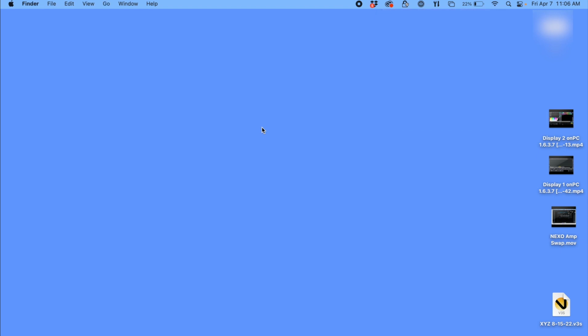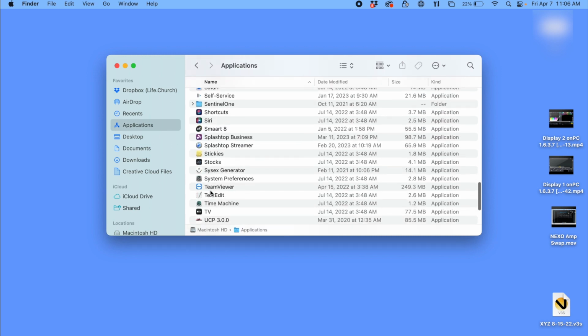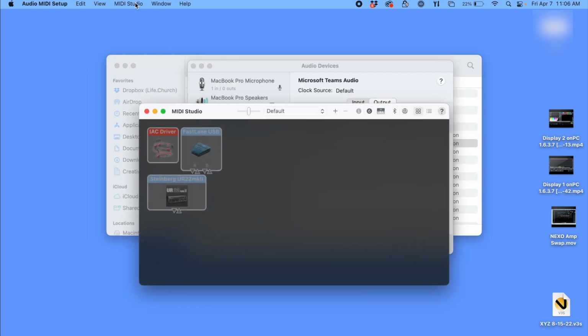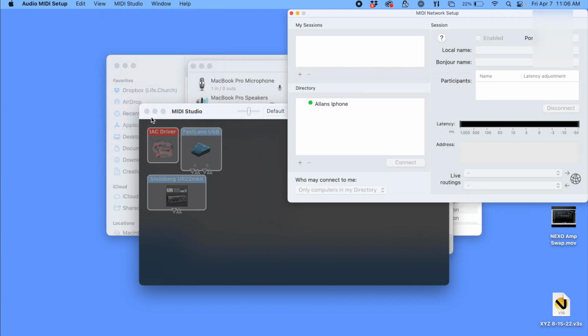Let's take a look at creating a MIDI device. Go to Finder, Applications, Utilities, and Audio MIDI Setup. Select MIDI Studio and open MIDI Network Setup. This is where we'll create the MIDI device that Vista will see.